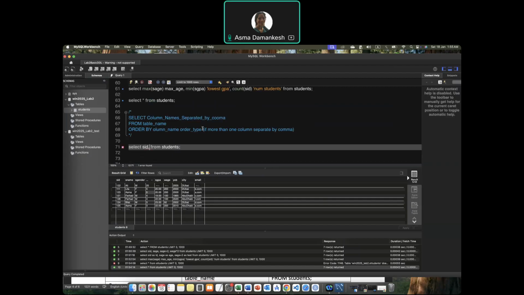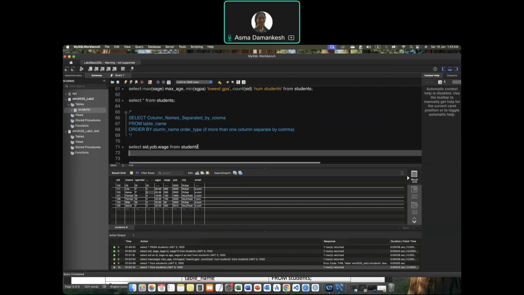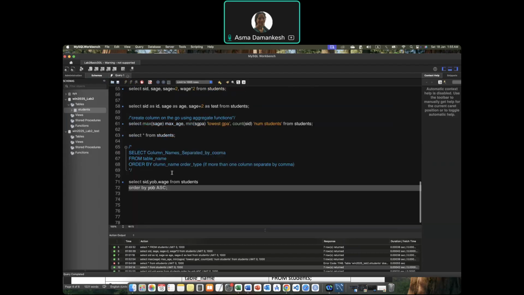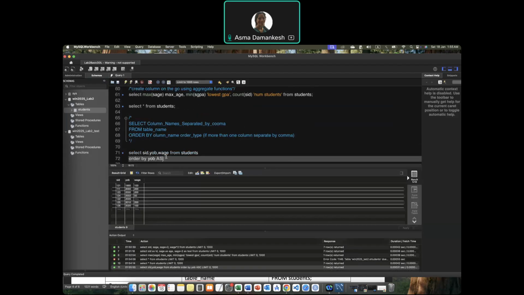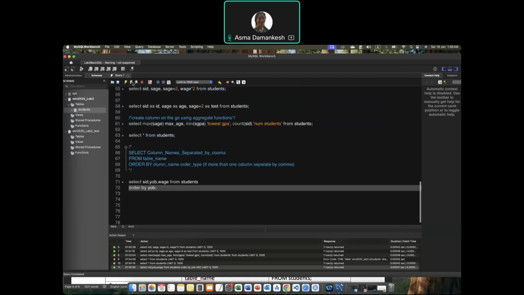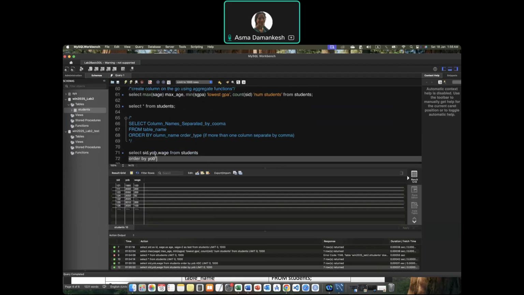I'm going to do SID and year of birth and wage from students, and then order by, which column I want to order by is year of birth. If I don't put anything, by default it is ascending, okay? So even if I don't put ascending, if I remove this, it will still give me the same thing, okay? But I'll put it so you know it.